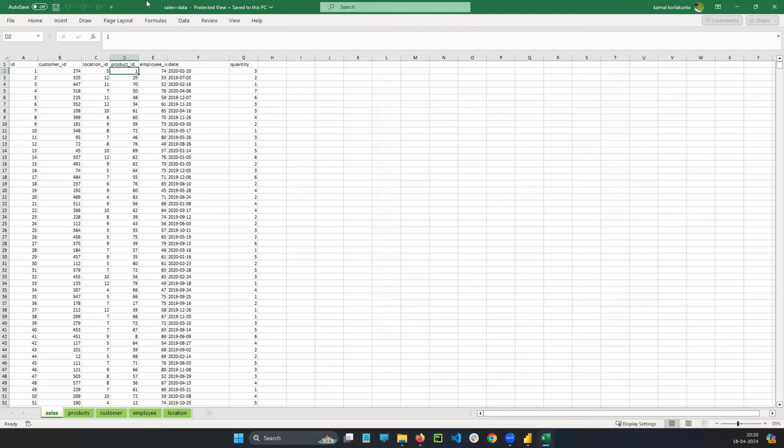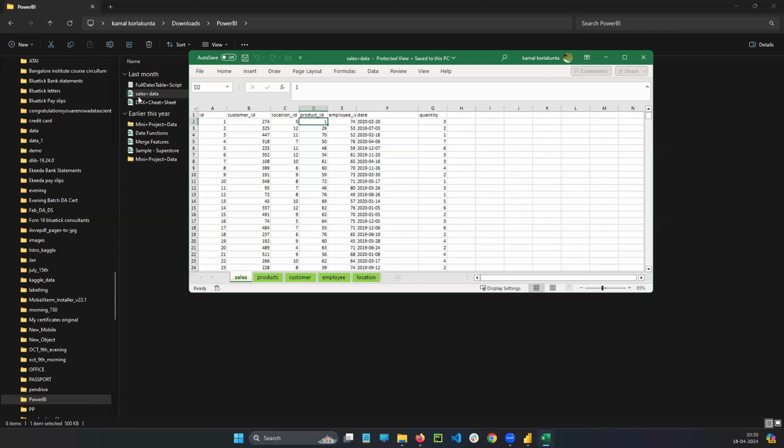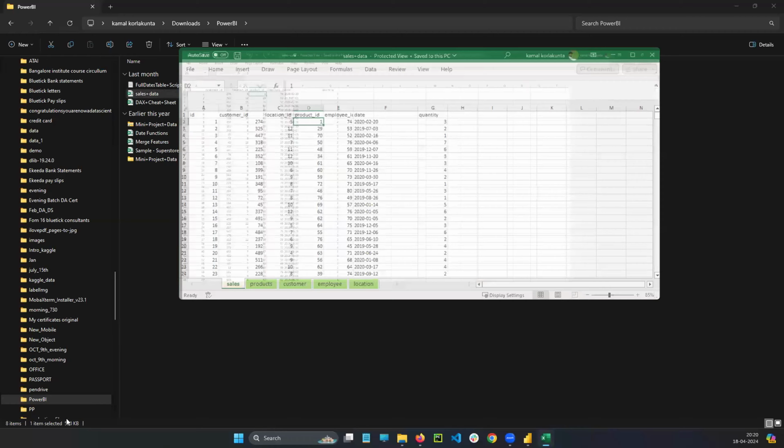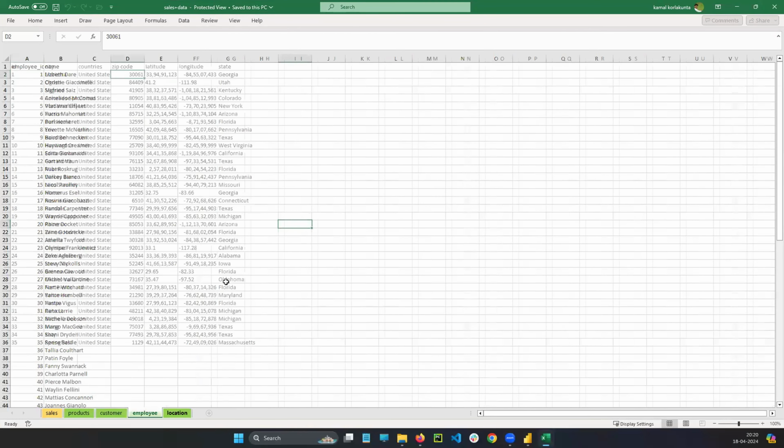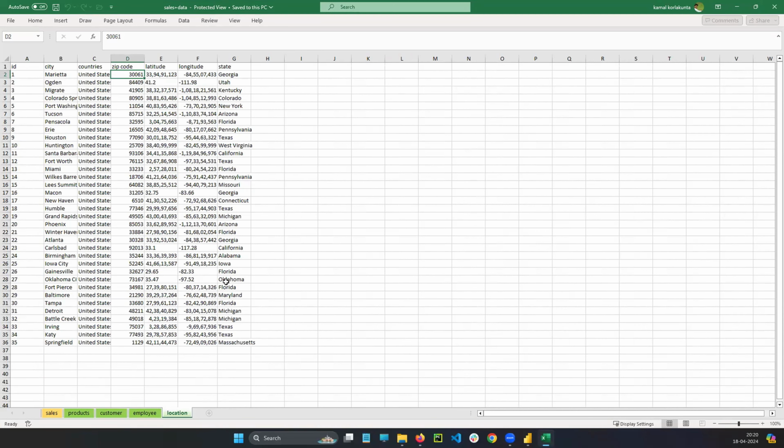You can see only one sheet, but inside, five sheets are there. So what I am going to do is load this data. If I load this data into Power BI, all five sheets will be loaded. Keep this in mind.